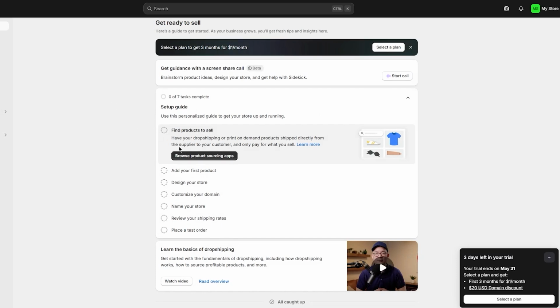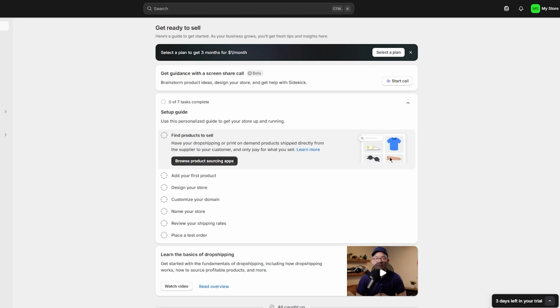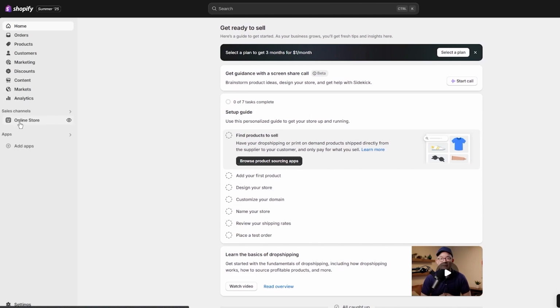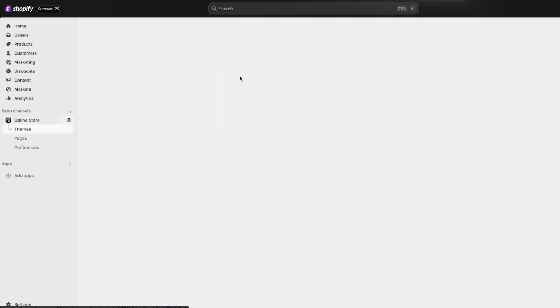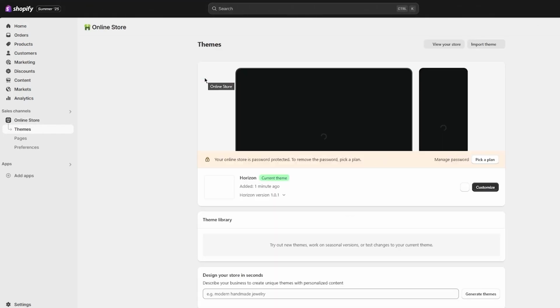Now, once we are over here, this is what your Shopify dashboard is going to look like. Pretty straightforward and pretty simple. And it's really user-friendly as well. That's something to note. Now, once we're over here, here's what you're going to want to do to actually start selling. To start selling, the first and foremost thing you're going to want to do is go to online store. Okay, this is where you're going to set up your actual store and how you want everything to look.